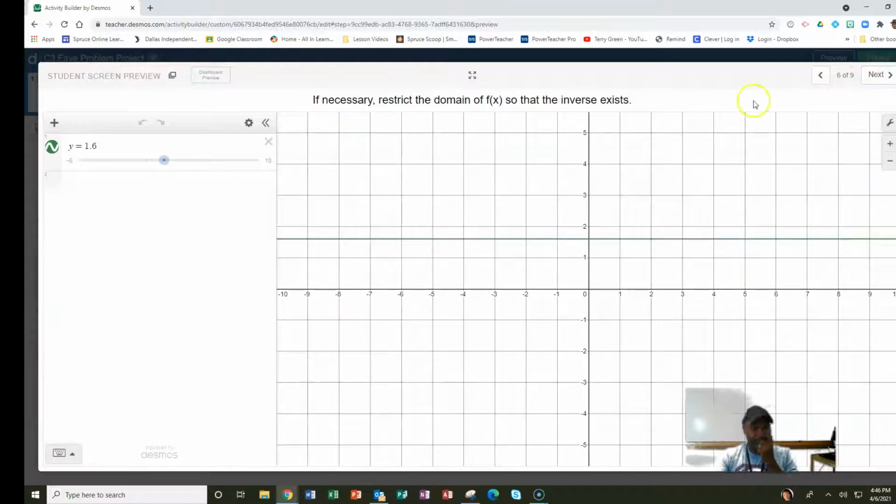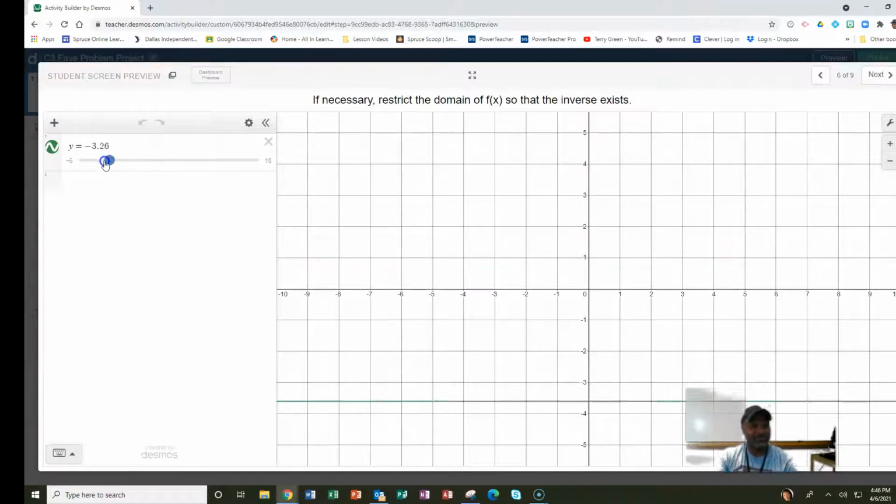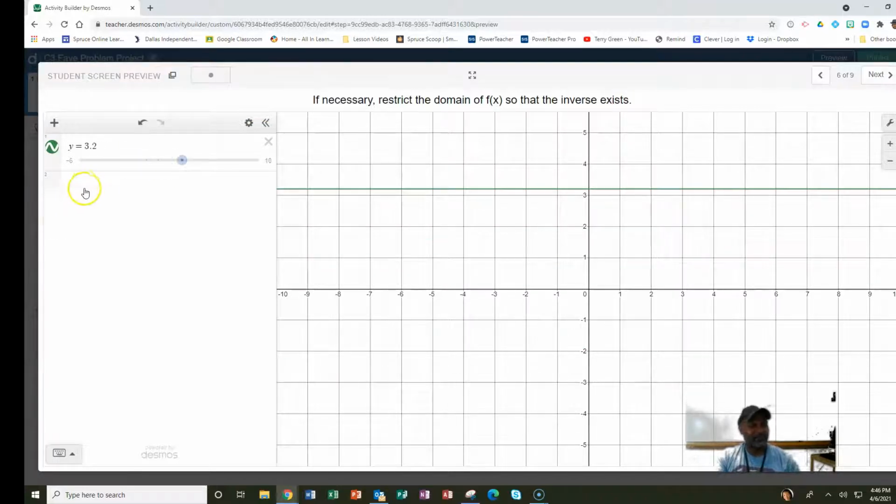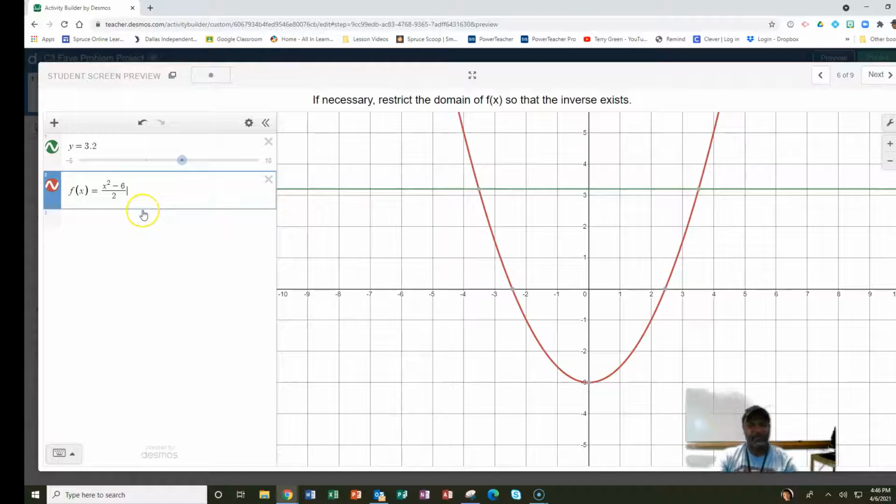All right. So here's what we're going to do: we're going to restrict the domain of f of x so that the inverse exists. So here's how we're going to do that. I have basically another horizontal line test set up here. But what I'm going to do is paste my function again. I'm going to go to line 2 here, and I'm going to press Control V again to paste it.